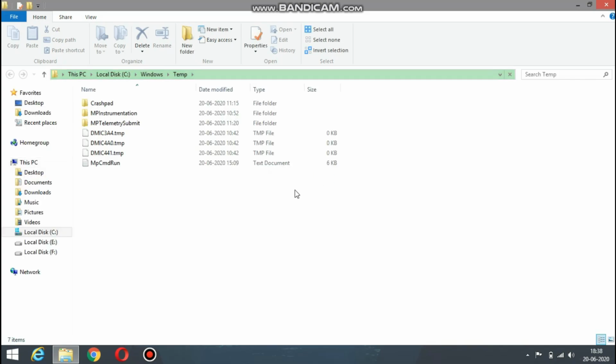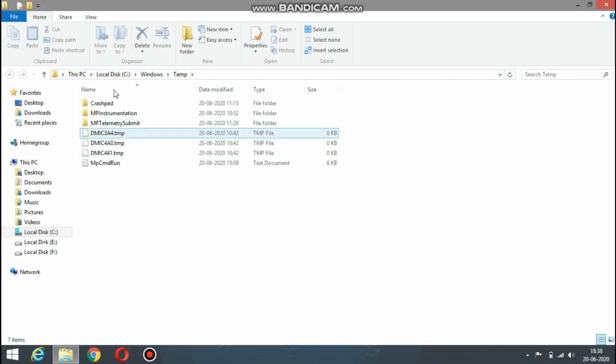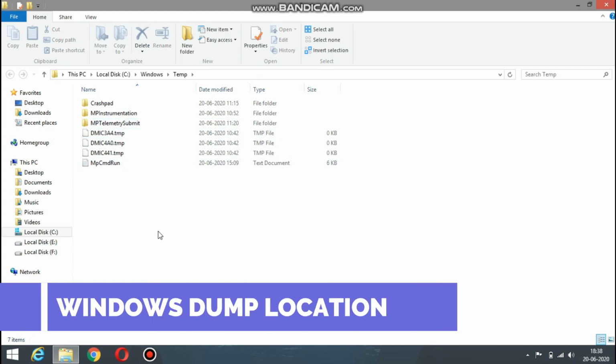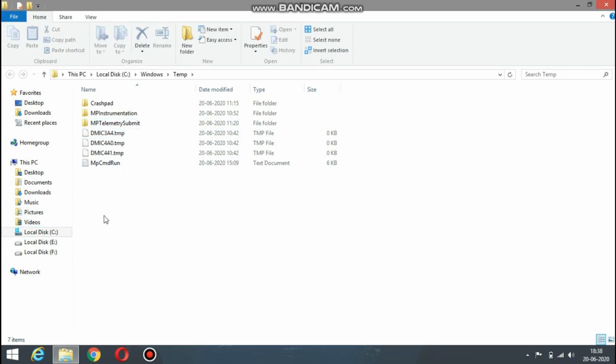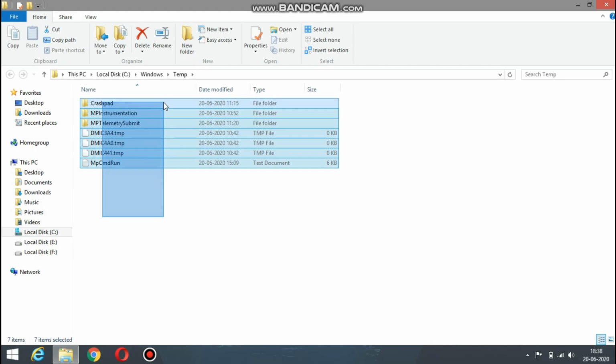Just delete everything you see in the temp folder, don't worry. It's a Windows dump file location. You can delete everything in this, just make sure to delete it when you think that your computer becomes a little slow and laggy.